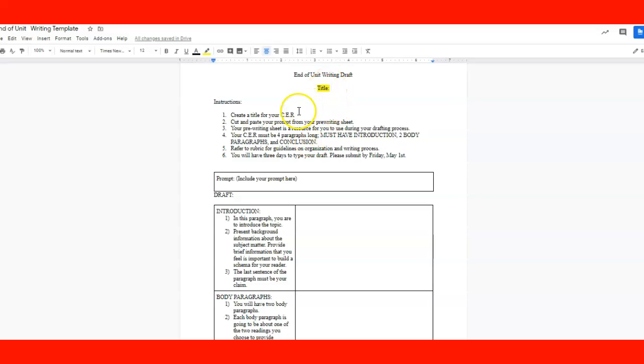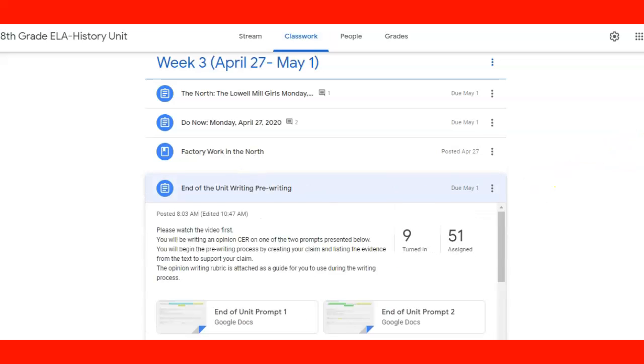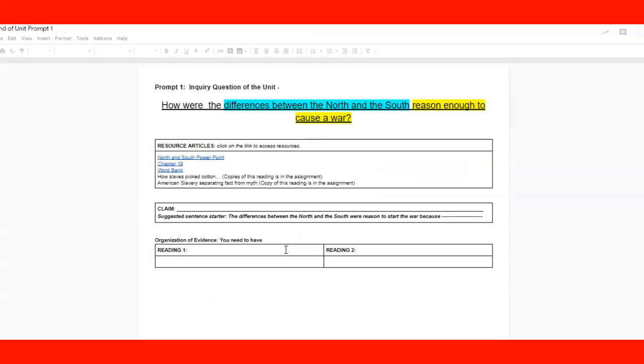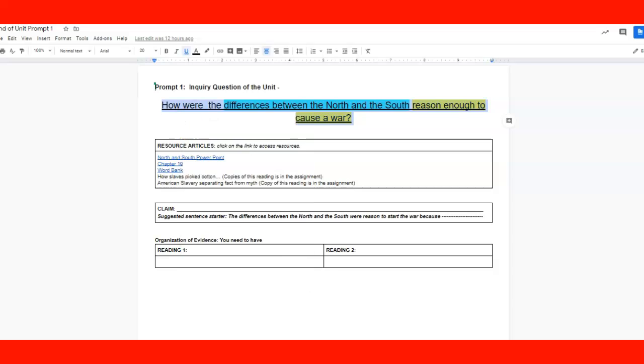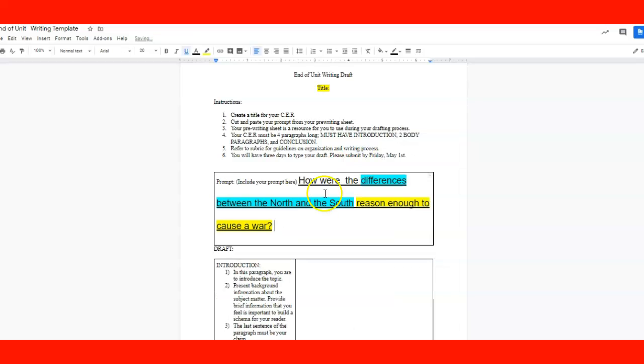So, number 1, creating the title for the CER. Number 2, cut and paste your prompt from your pre-writing sheet. This is the area where we would like for you to paste the prompt. So, going back to the classwork, click on end of the unit writing. Click on the prompt that you decided to use. I'm just going to pick prompt number 1. All you have to do is highlight it, right click, copy, go back to your document, and then just paste it here. That's all you need to do.